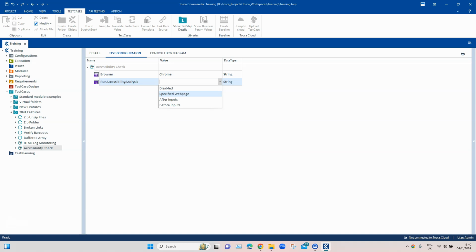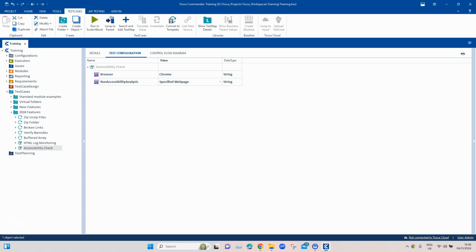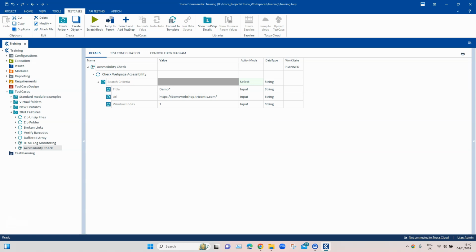If you mark it specified web page, then it will check it for that particular web page. After inputs and before inputs, we will not be using this right now, so I'll explain it later. So let's choose a specified web page here in the test configuration, and then let's go back to details. Okay, so we'll change the work state to completed here. That's all we need to do here, right?